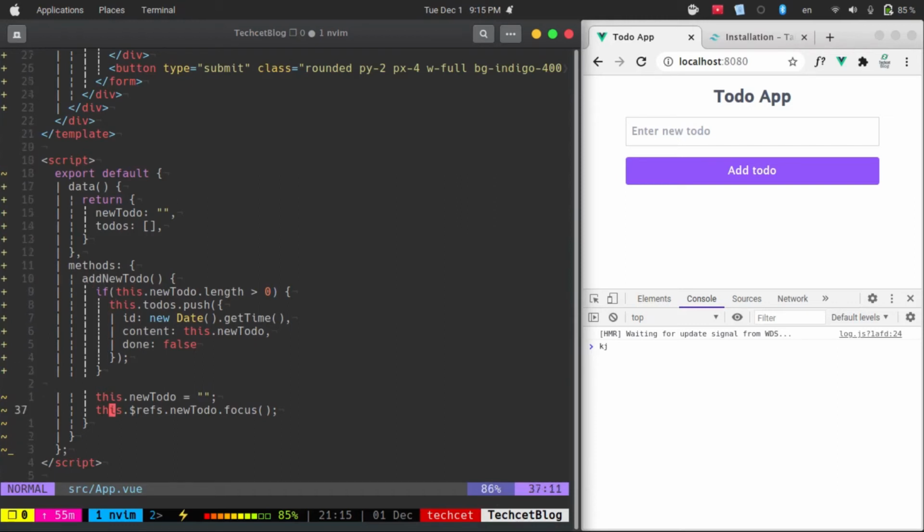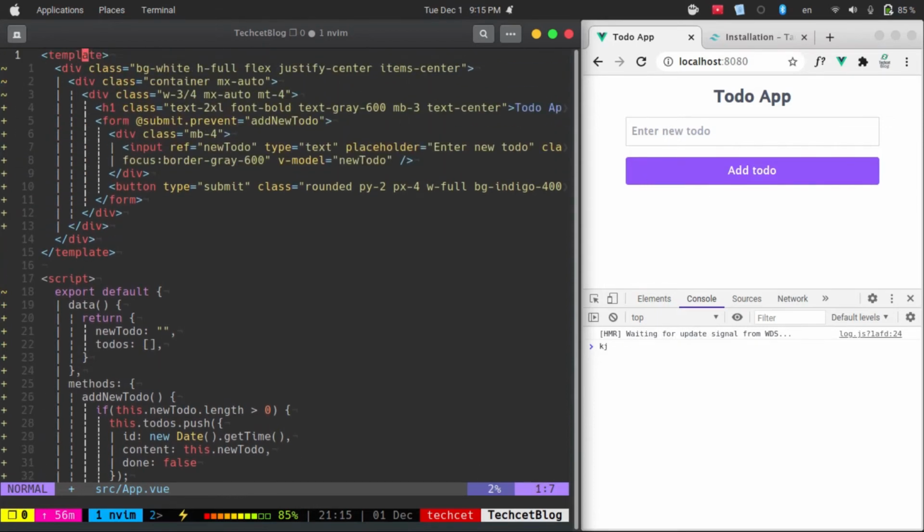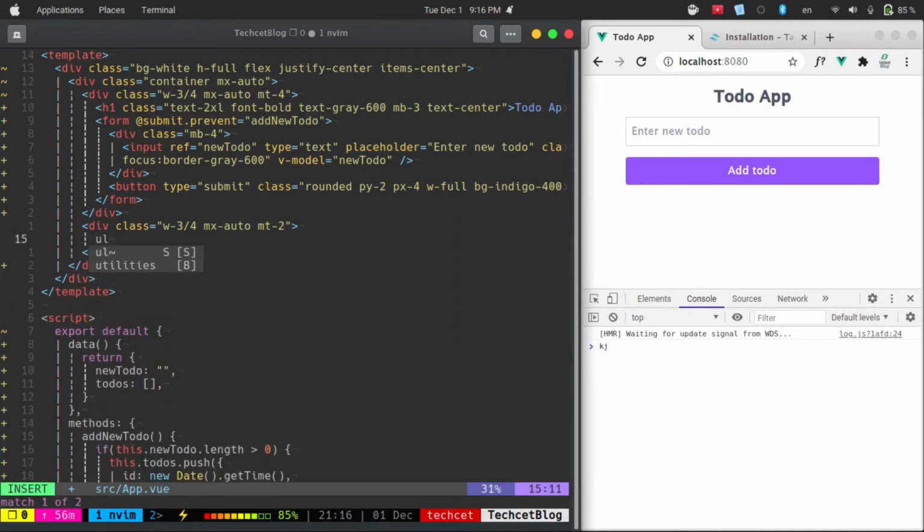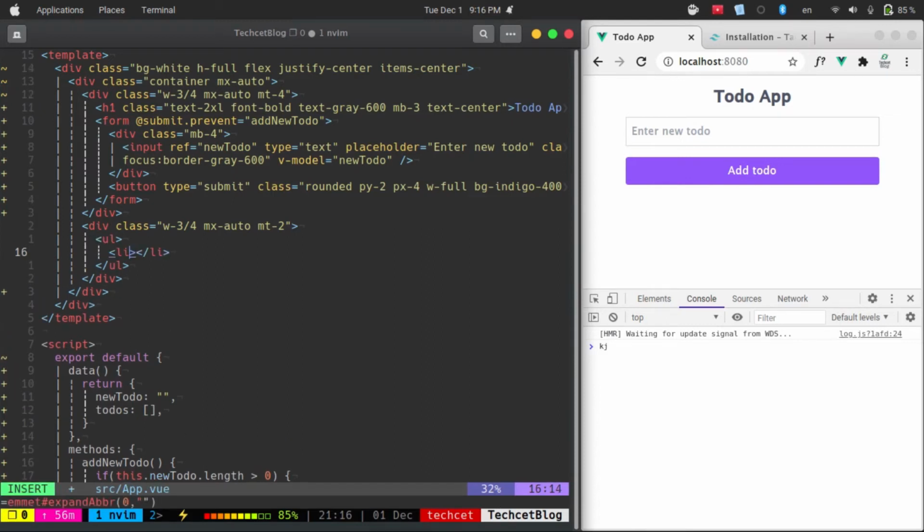So after the add new todo, we can see that our array is populated with the todo item, and we can go to this division element, and then after that we're going to use a division, with class w-3/4, then mx-auto, and then mt-2, and we're going to create a ul element, and here in the li element we're going to use v-for todo in todos, and we need also an index.